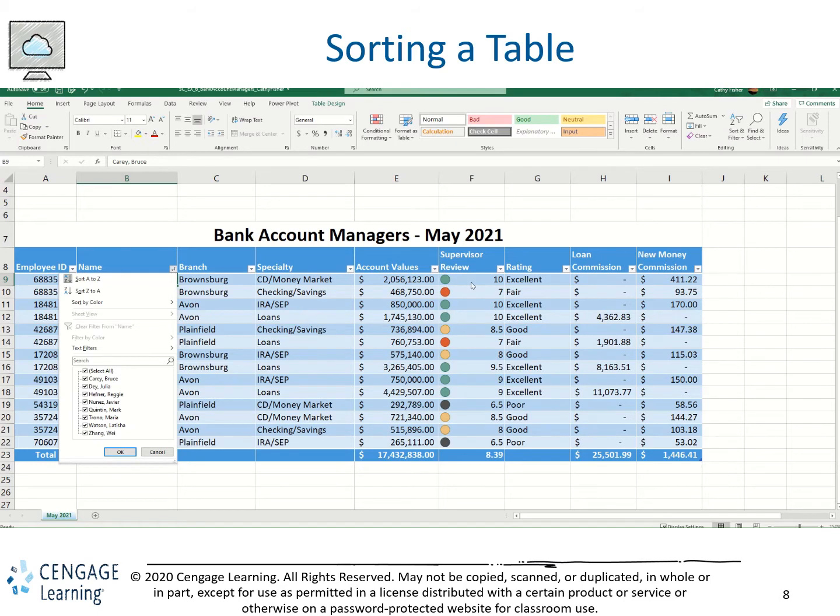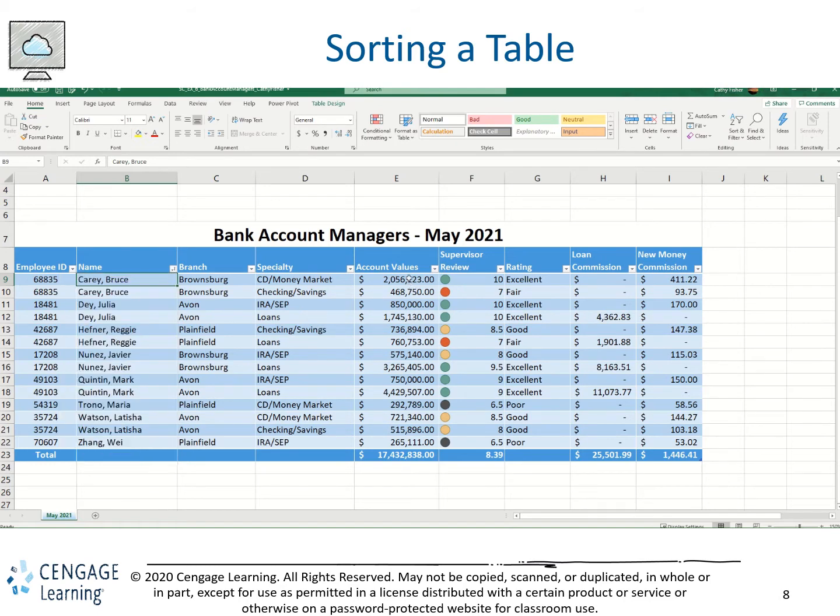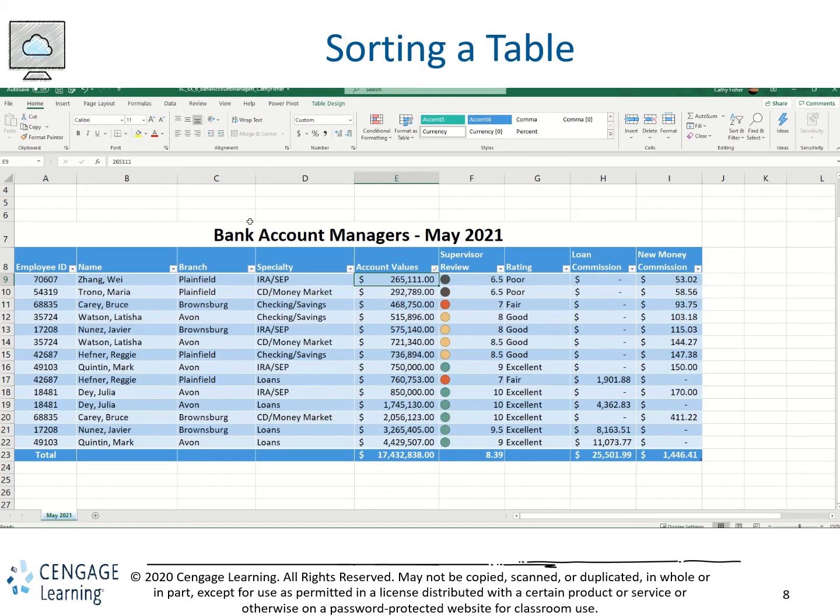Now we're going to click E9. So we want to sort those as well. So we're going to go to the sort and filter, and we're going to do smallest to largest. Okay. So then it took away my sort over here in the B, and it did the sort over here.